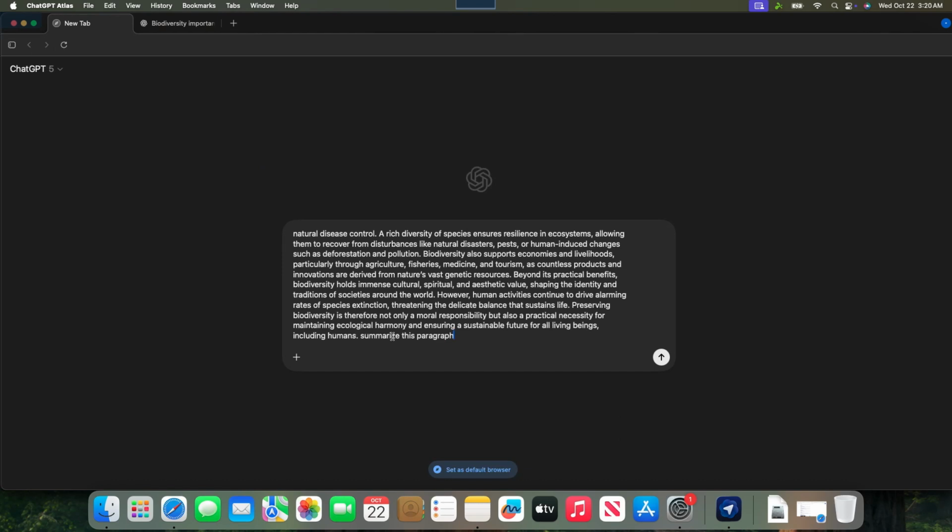With your text now copied to the clipboard, return to the ChatGPT Atlas app. Here, you'll see a text input area ready to accept your text. Click into this input box and paste the paragraph by right-clicking and selecting Paste, or by using Ctrl+V on Windows or Command+V if you're on a Mac. Ensure that the entire paragraph is pasted correctly without any missing sections.